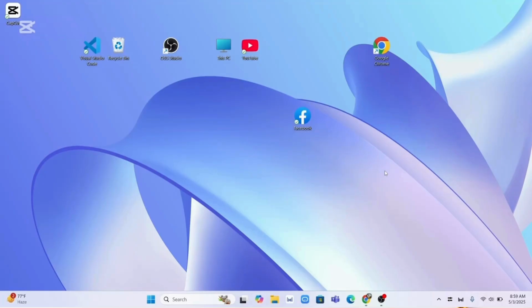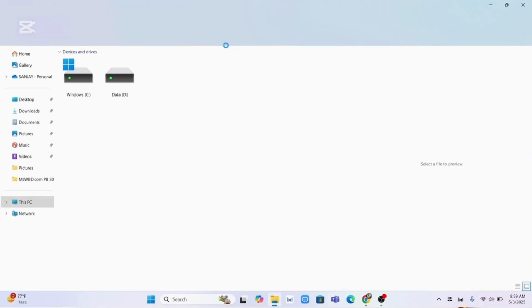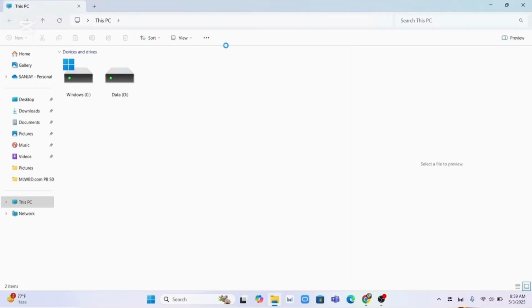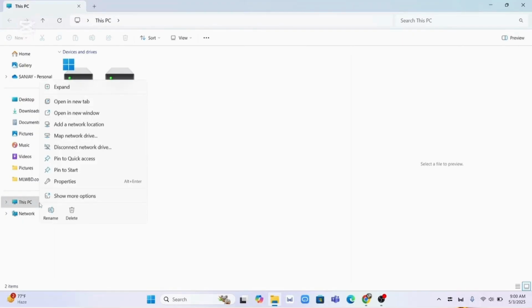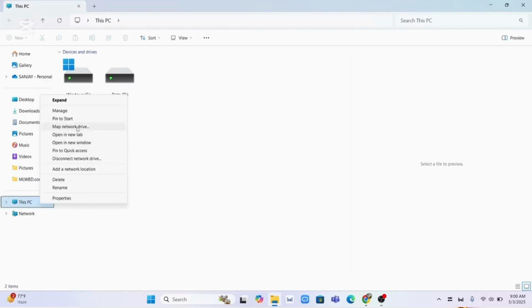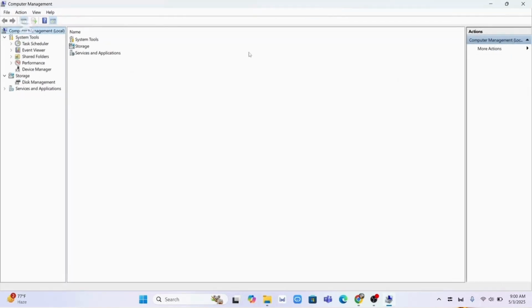So let's get started. In this process, at first you'll have to open your file manager or This PC. Alright, so after you open This PC or file manager, you will be able to see such an interface. So from here, you'll have to right click on This PC. So simply right click, and now from here go with the option Show more options. Okay, so from here click on Manage, and from the section you'll have to go to the option like Disk Management, so simply click on it.